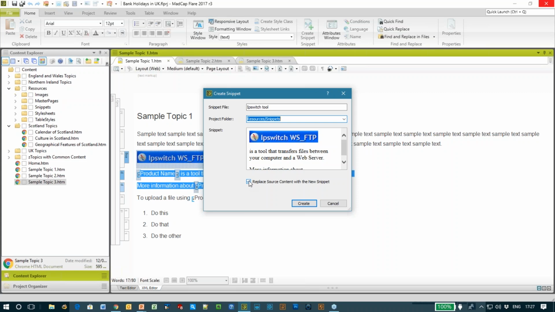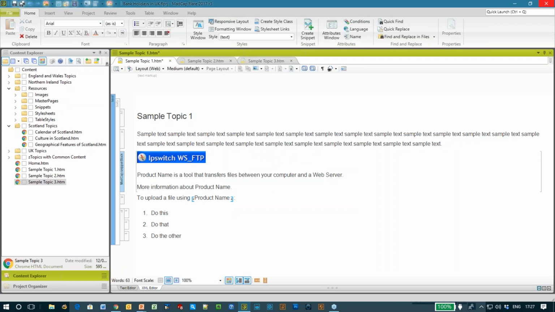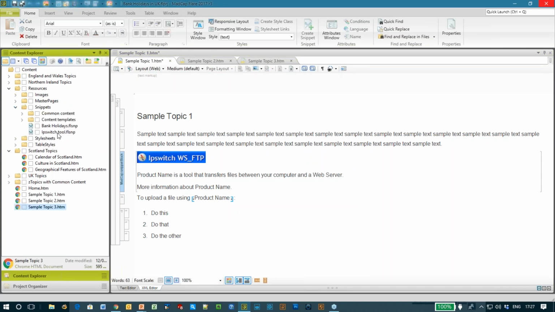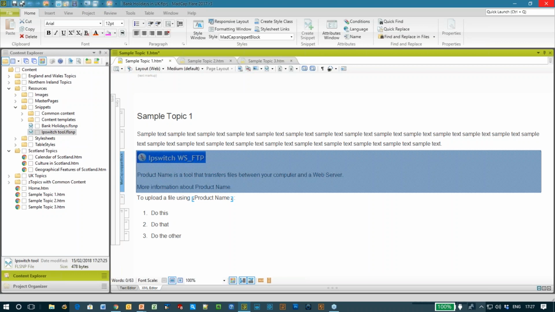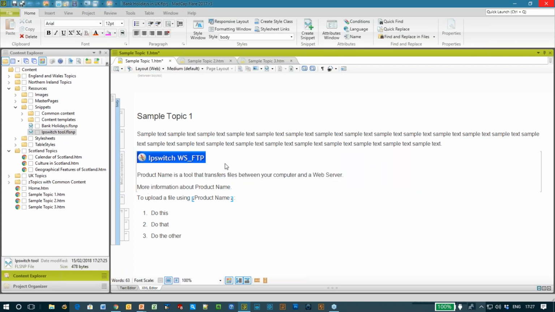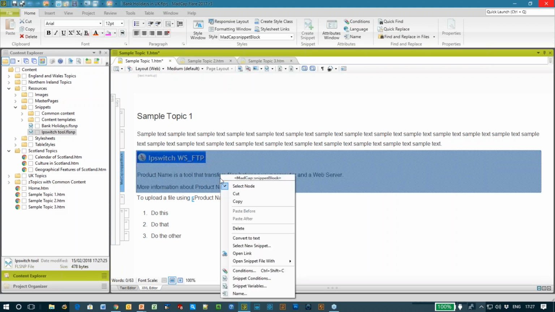When I click create, the result is not only do I have a new snippet, which we should now see, there it is, in my snippets folder in the Content Explorer, but this bit of content within this topic is now a snippet. Which means I can't actually edit it anymore on this topic. The only way I could edit that would be to open the snippet, which incidentally you can do from this topic by right-clicking and choosing Open Link.